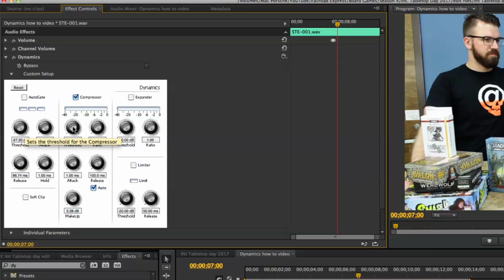So we're going to mess with our threshold first. We're going to lower our threshold to around negative 18, because that's where our lowest volume, or our lowest decibels, are at. Our ratio, we're going to bump it up to around 3, so that's kind of telling how loud we want our audio to get if it's really low.